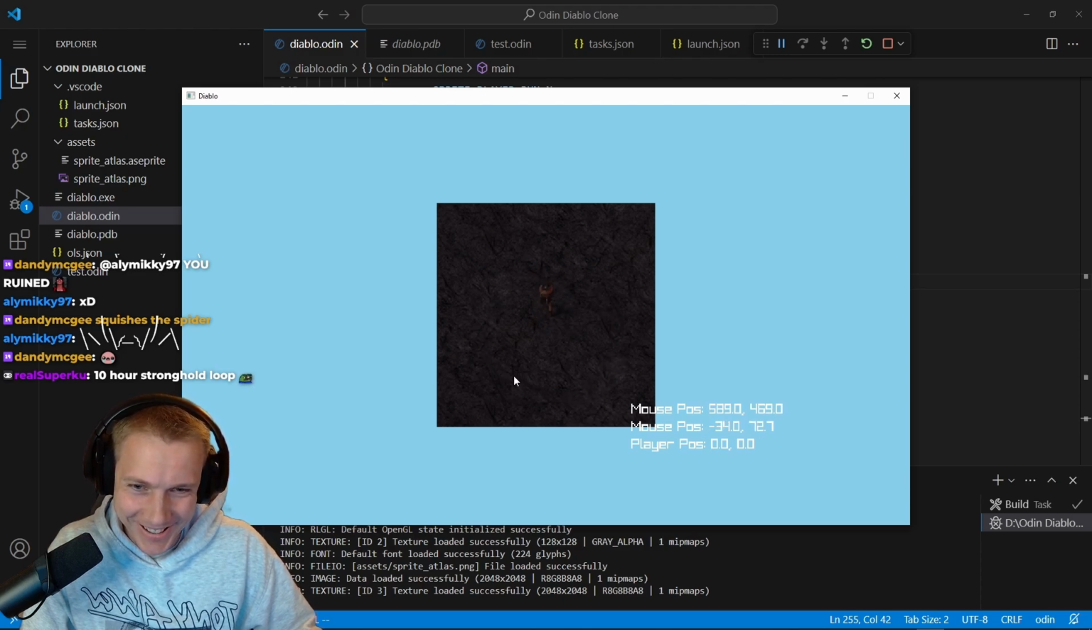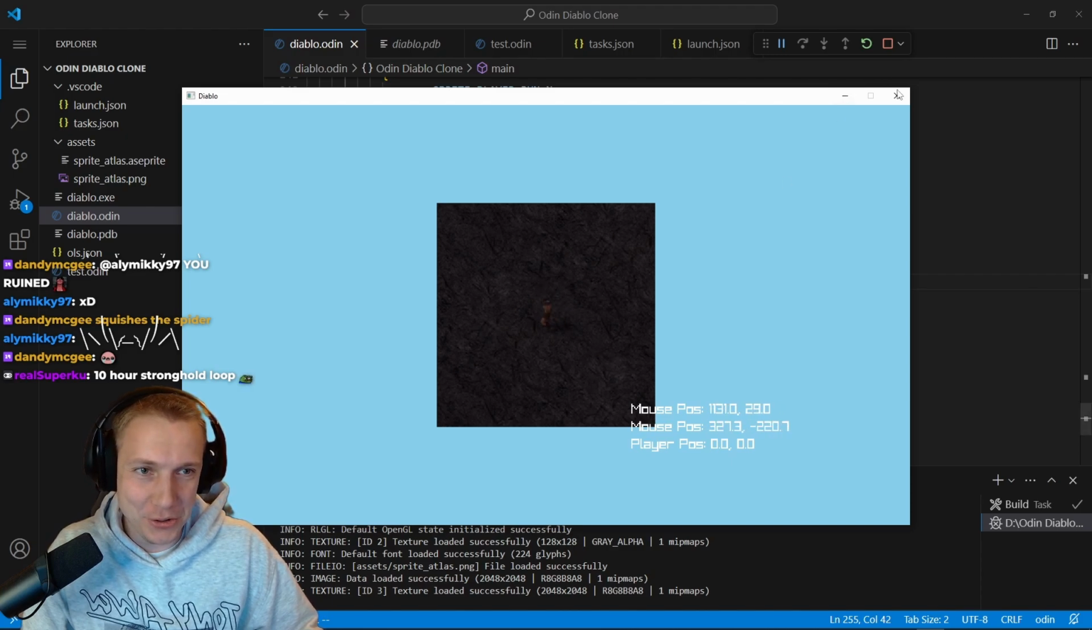It doesn't really work. He's shooting, he's attacking in other directions. And I also need to zoom in a little bit more.